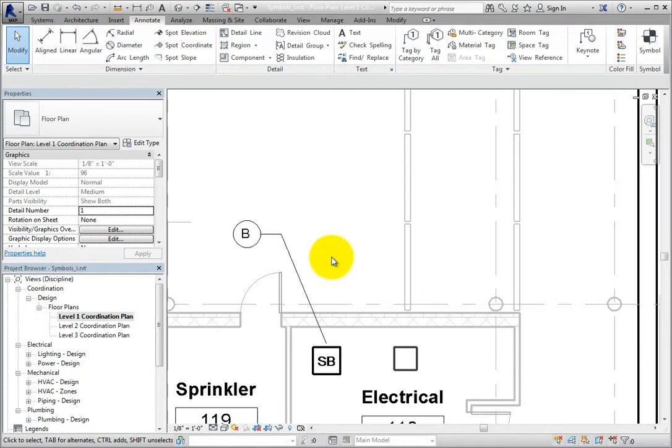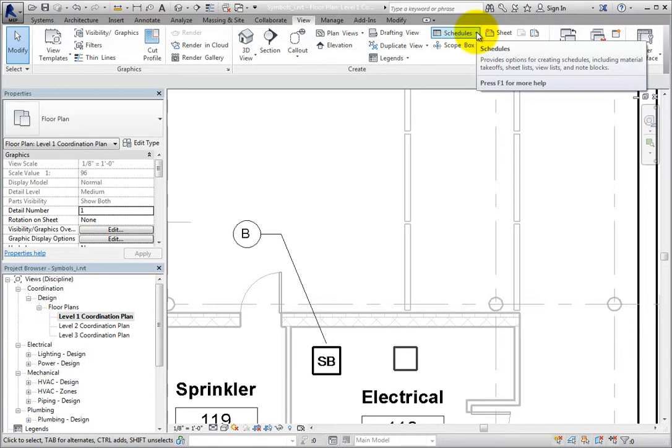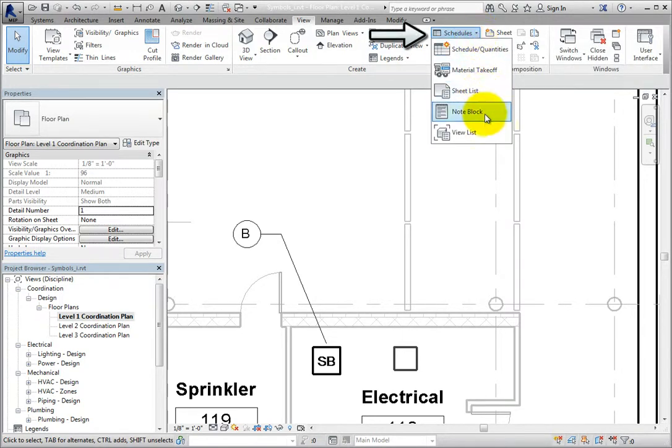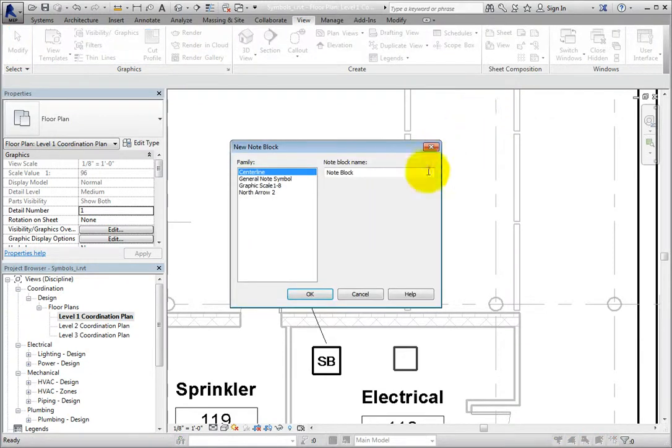To create a note block, on the View ribbon, in the Create panel, I'll expand the Schedules button and choose Note Block. In the new Note Block dialog, all of the symbols that are loaded in the current project appear in the family list. I'll select the General Note symbol. In the Note Block Name field, I'll change this to General Notes and then click OK.